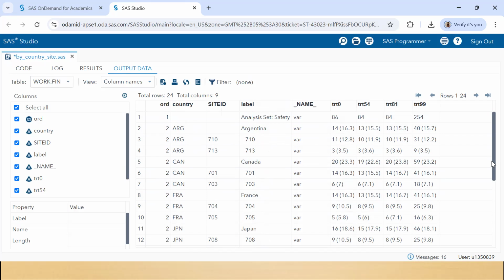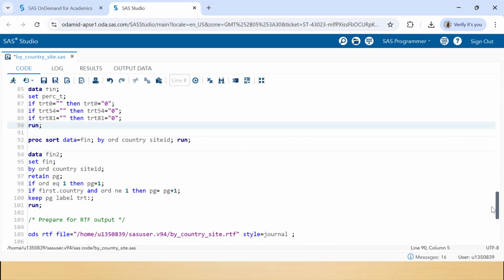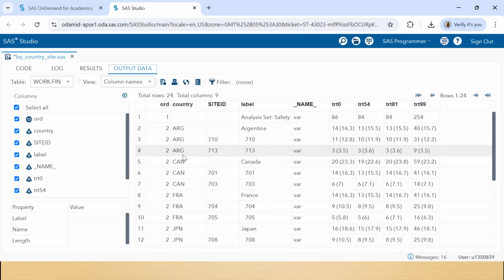So if we want to introduce a line break, what we will have to do is generate another variable, and here we are generating it by the name of PG. So how can we achieve that? The logic is very easy, since as I mentioned, after each country we want to generate a blank line.